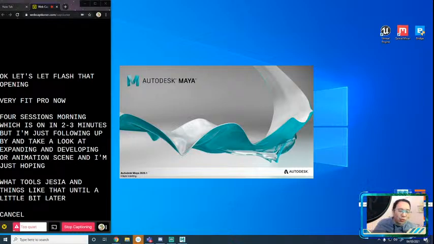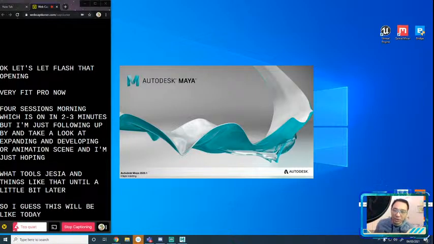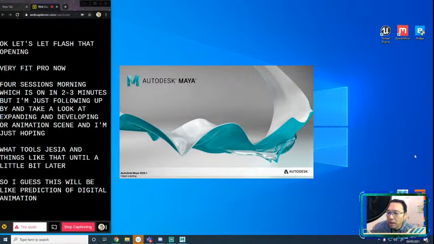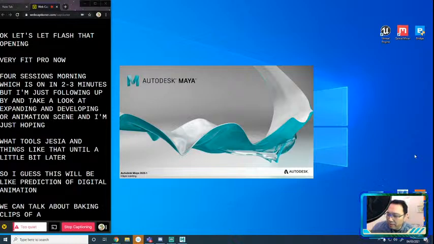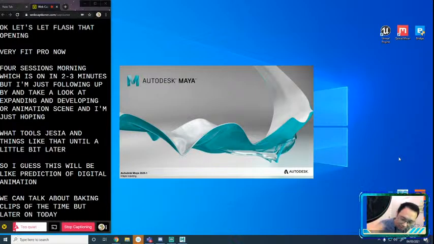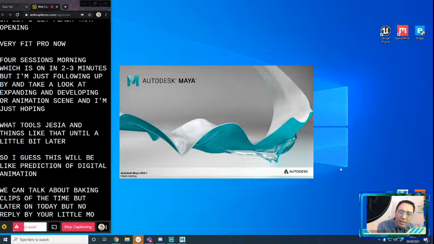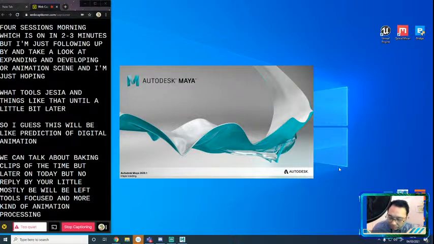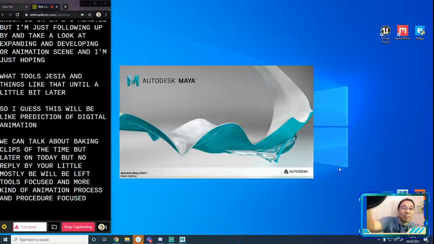So I guess this will be traditional digital animation, you know, graph editor stuff. Yeah, primarily graph editor stuff today. We can talk about baking clips out of the time editor a little bit later on today, but we'll see how it goes. We'll play it by ear. This will be less tools focused and more animation process and procedure focused. But I'm going to stop right there with the preamble because I'll probably repeat a lot of that once we get the class online. So we'll leave it at that.